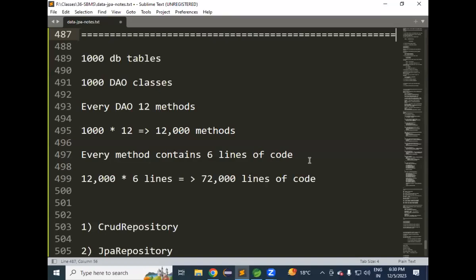Here, Data JPA is also a framework, a sub-framework in Spring. Spring is a big framework. That Spring framework is developed in a modular fashion: Spring Core, Spring AOP, JDBC, and like this, Data JPA. It is providing some repositories to perform database operations.